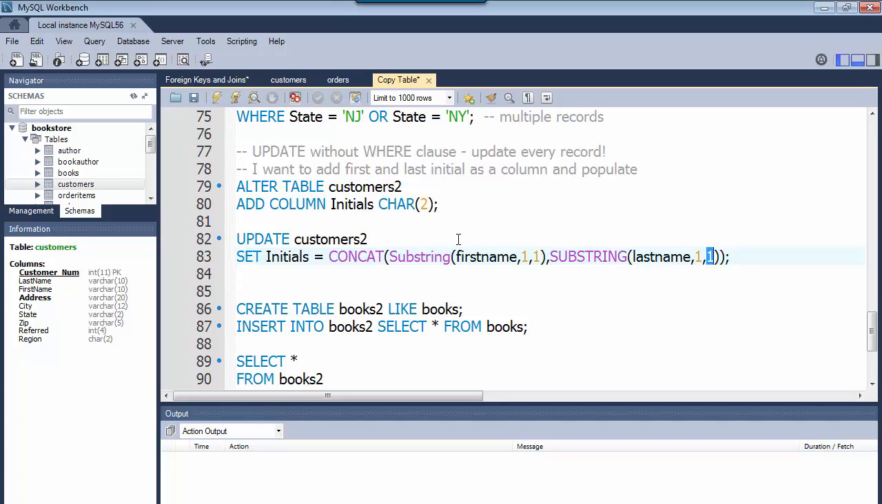So if we had Bonita Morales, this would be grabbing the B off her first name and the M off her last name. And now I'm going to concatenate those 2 strings together. So I'm using concat. Here's the first string, comma, the second string of the concat function. I'm leaving off the where clause. Without the where clause, this is going to do it for everybody.